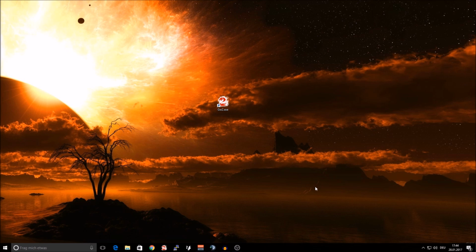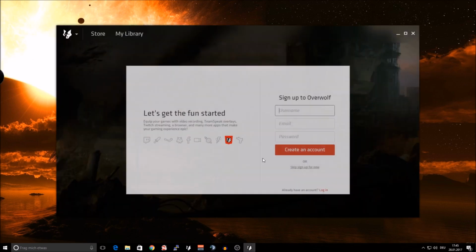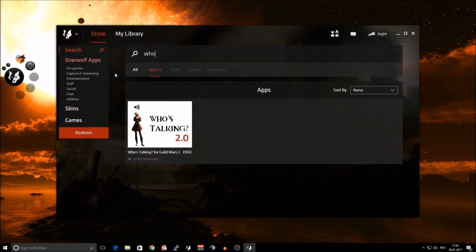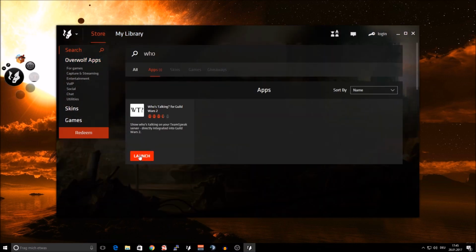Who's Talking is an app for Overwolf. In short, Overwolf is a host application that is able to render its apps into games, which is what we use for Who's Talking. If you already have Overwolf installed on your computer, you can get Who's Talking via the Overwolf App Store. Just open the Overwolf dock with the Overwolf icon in the Windows system tray. In the App Store, you can safely skip Sign Up and just search for Who's Talking. To install it, just click on the button here and it's already downloading.